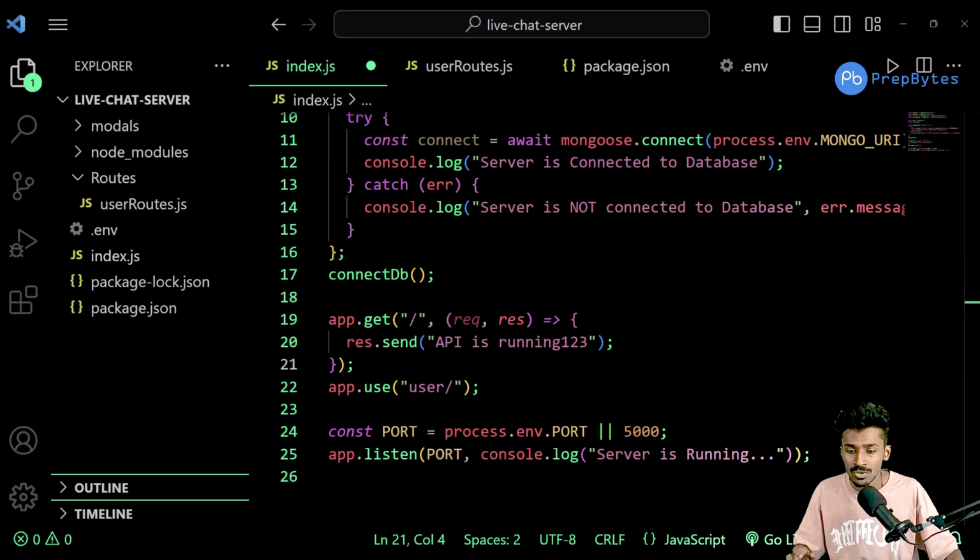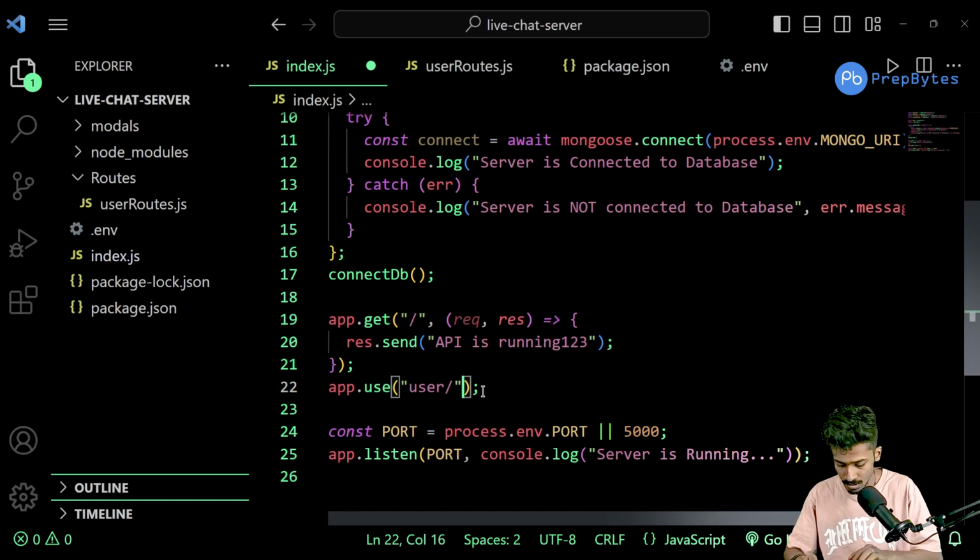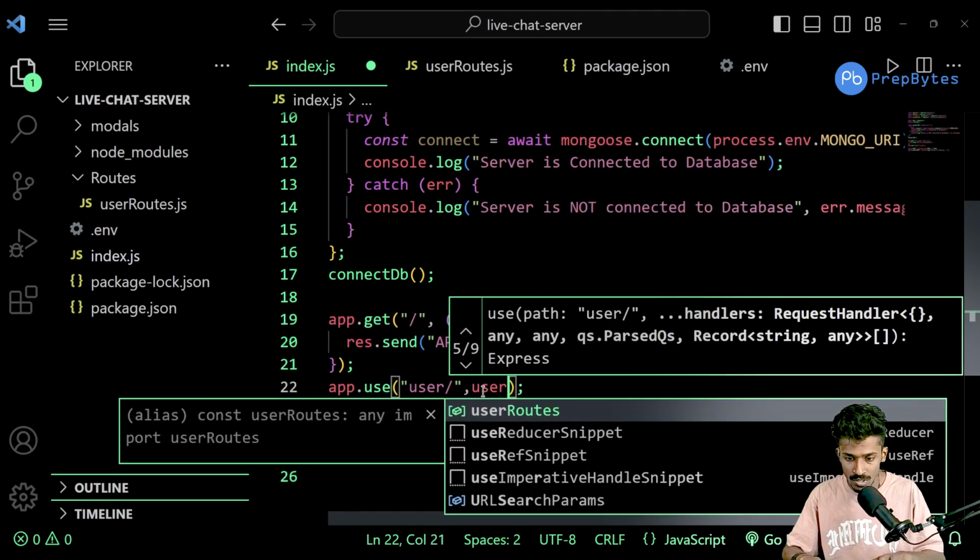The thing here is we just had to specify our routes here. So I imported it as userRoutes. Yeah, there you go.